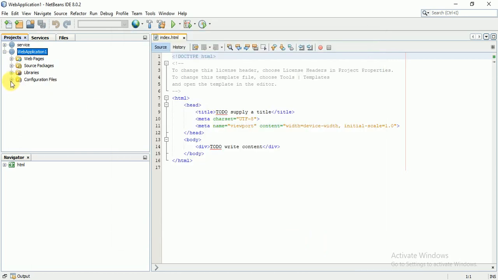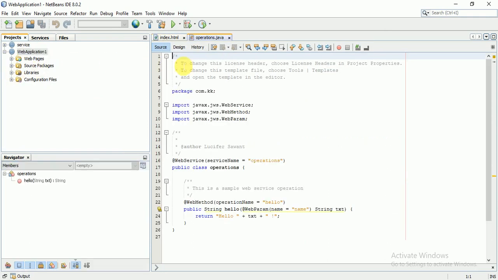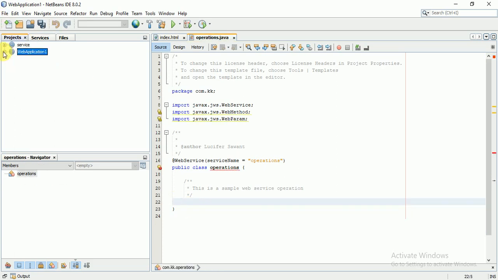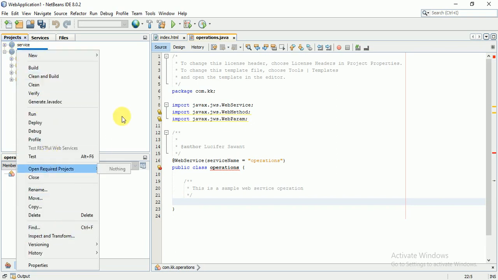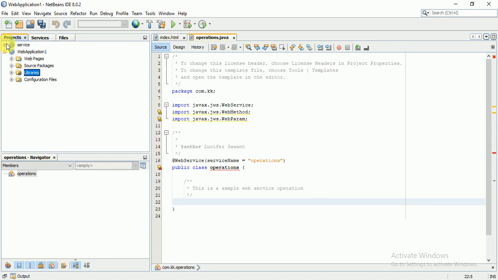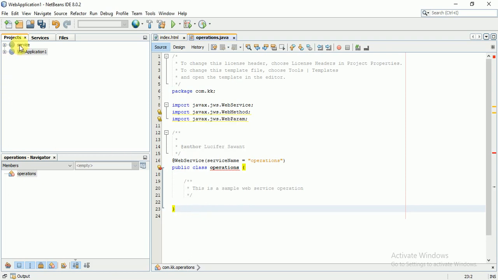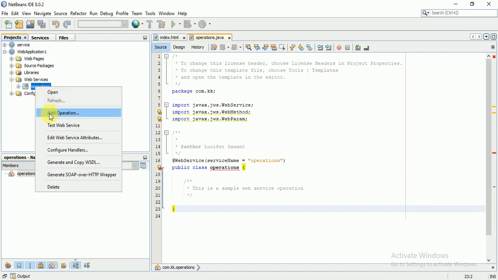Once your web service is created, remove this method. Expand your project and click on web services. After opening your web services folder, right click on your web service and click on add operation.